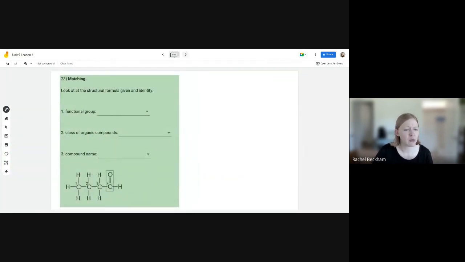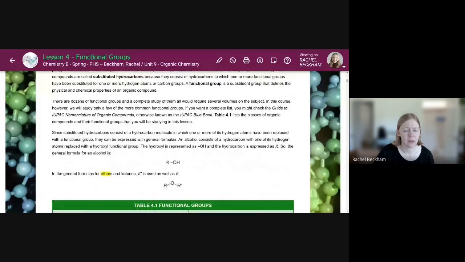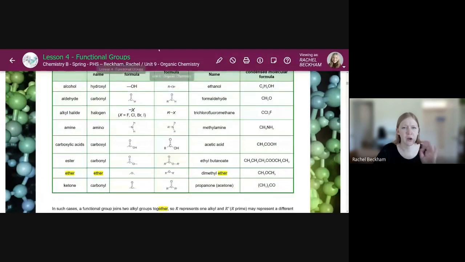Okay, next problem, number 23 that I want to go through. Again, we're going to look at this compound and find it. So what do we notice about this one? Well, it's got that O double bond C, and then there's just an H coming off of it. So let's see if we can find that from table 4.1. So let's find table 4.1. So it was an O double bond C dash H.